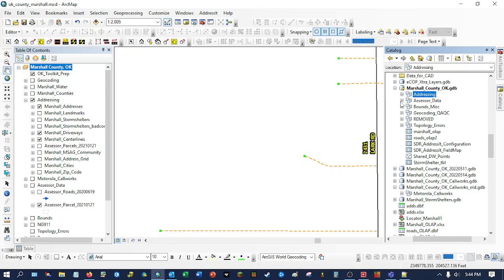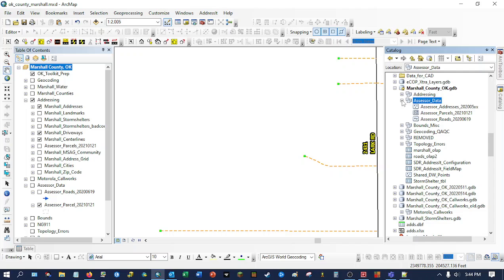But this geodatabase has a feature data set called assessor data. So there's some assessor data from 2020 and 2021 already in here, and we're going to put it in there.